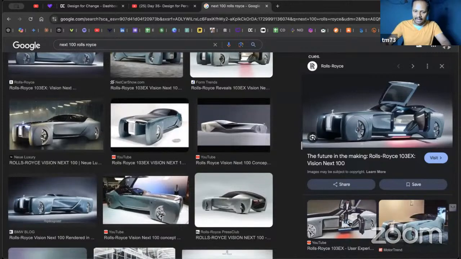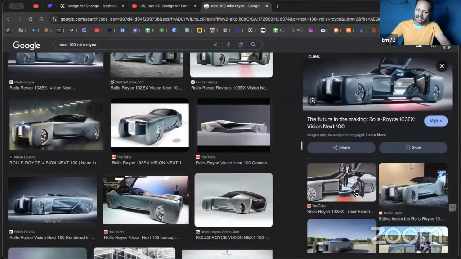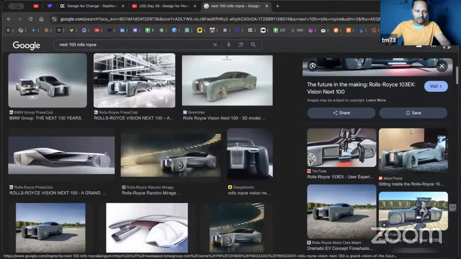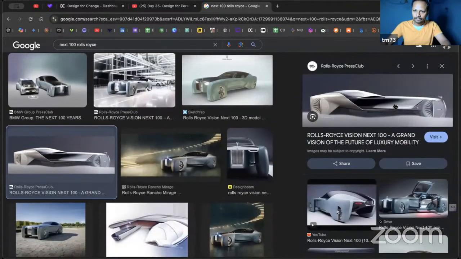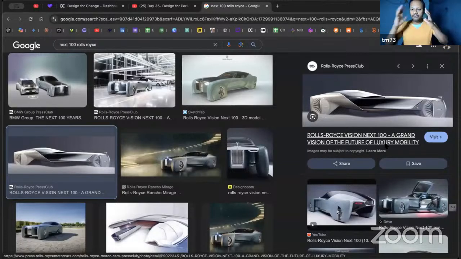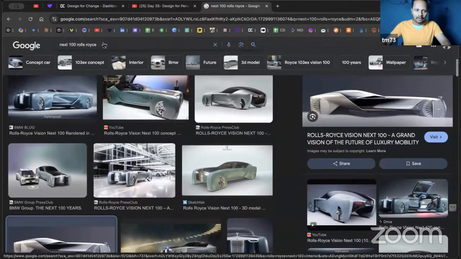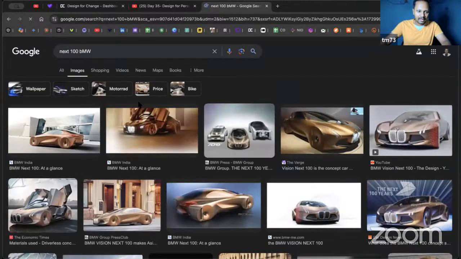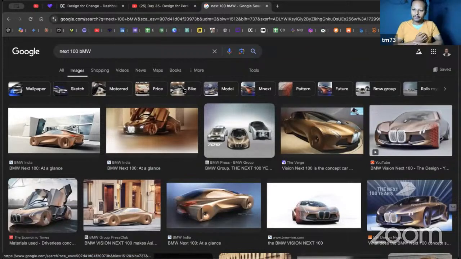See, look at this. They have a complete infotainment system, and you can change this entire space into a reading room, or a complete library, or a sleeping room, or entertainment, or anything. And look at the styling language. This is called Next 100, a grand vision for the future of luxurious mobility. So they want to envision the future like this, right? Every company has this. Every company has a vision. Look at this. 100 years.